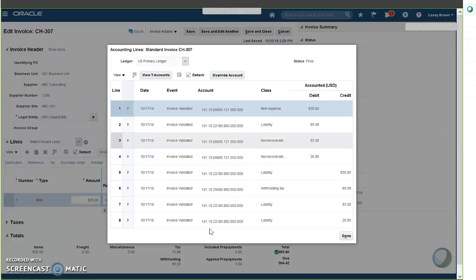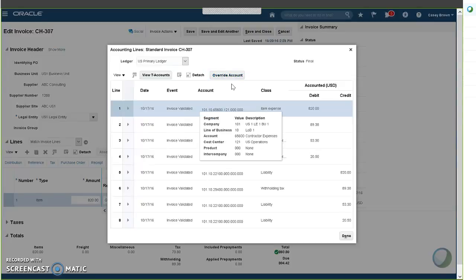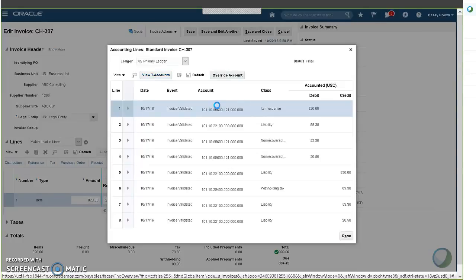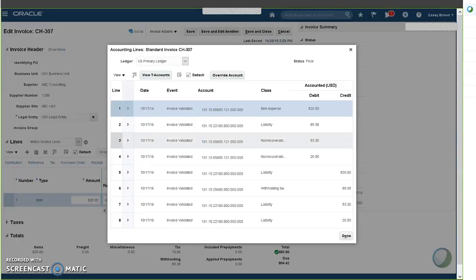So those are the accounting for this invoice. And under some situation, you might need to override the account, you can do so. You can just highlight any invoice line item level and override the account. So the 820, that was the invoice pre-tax, and then right.